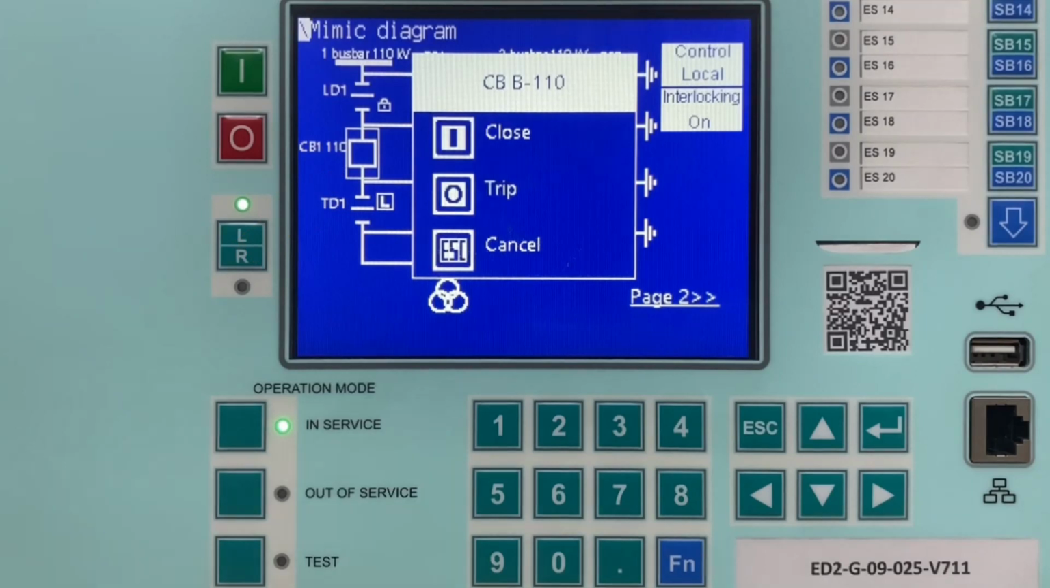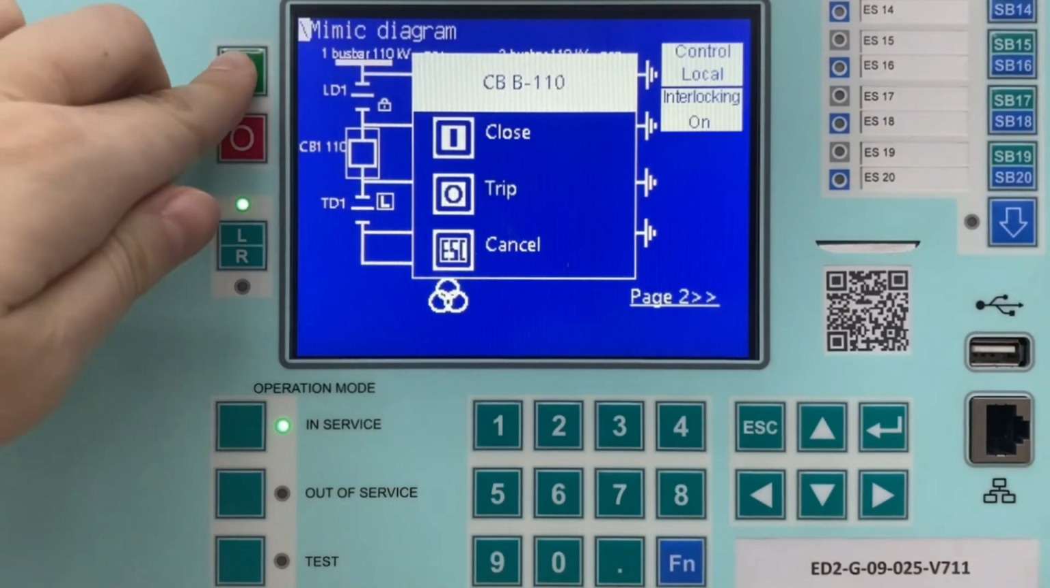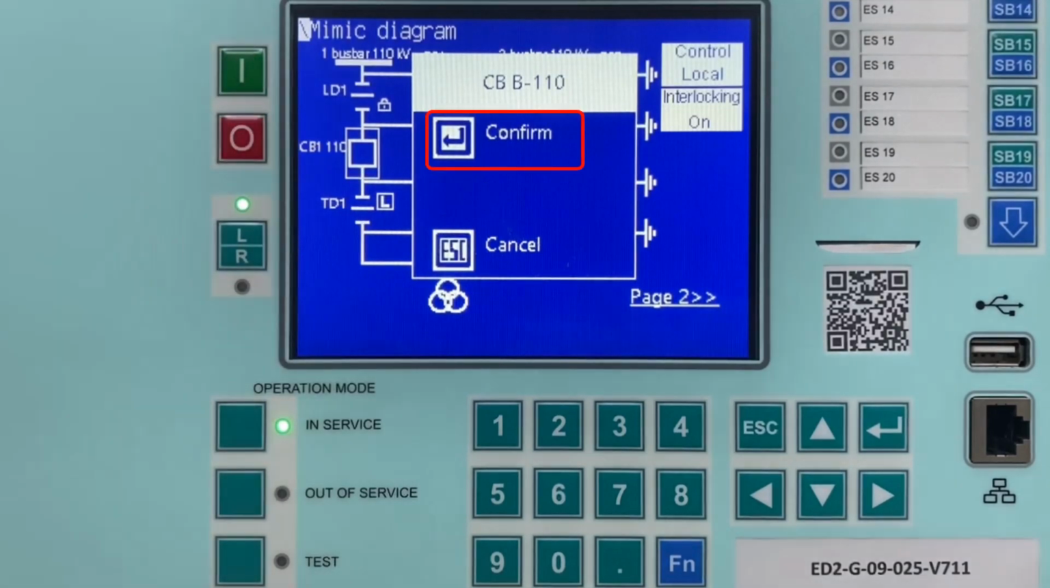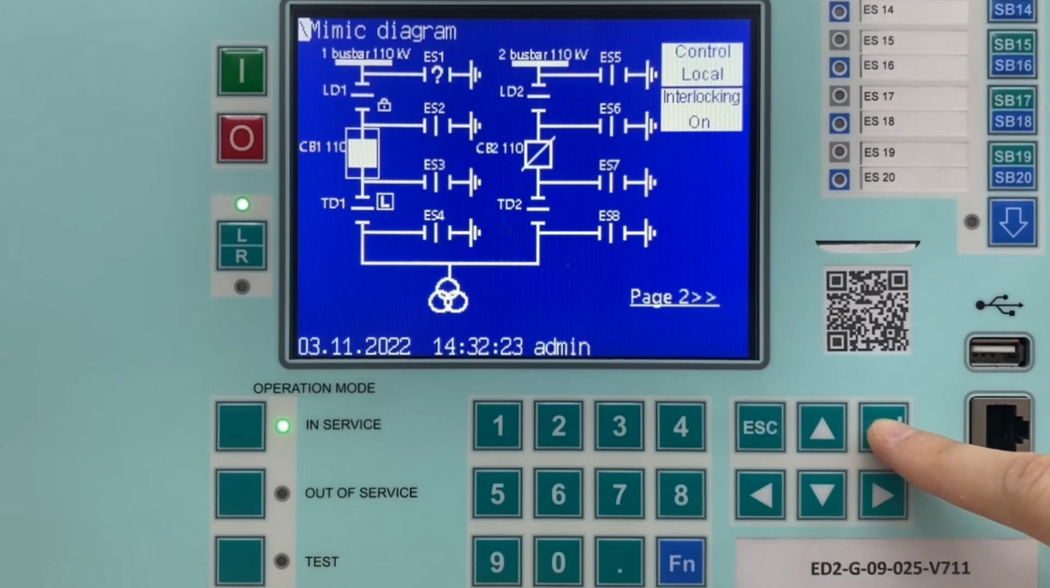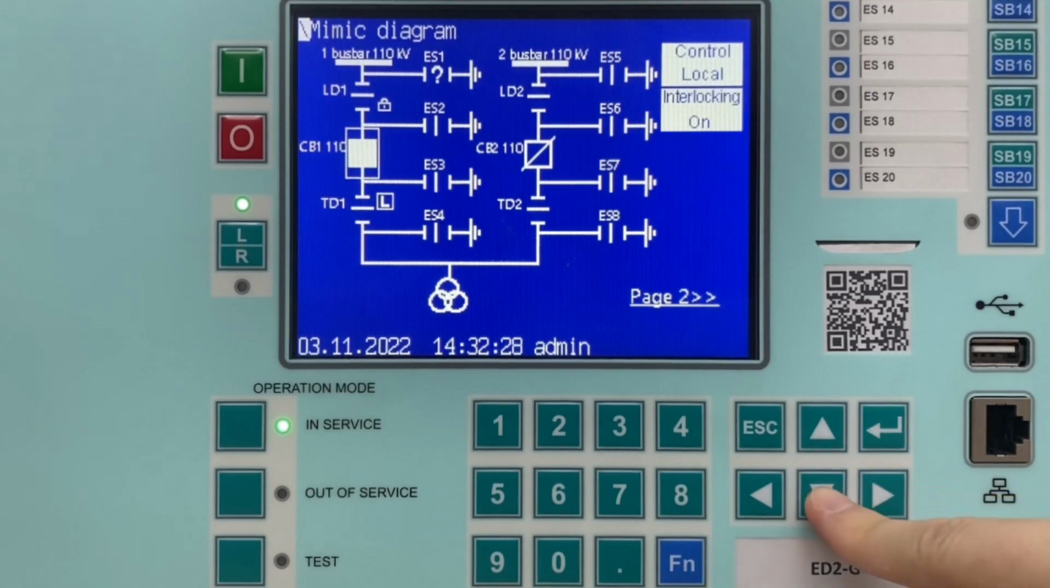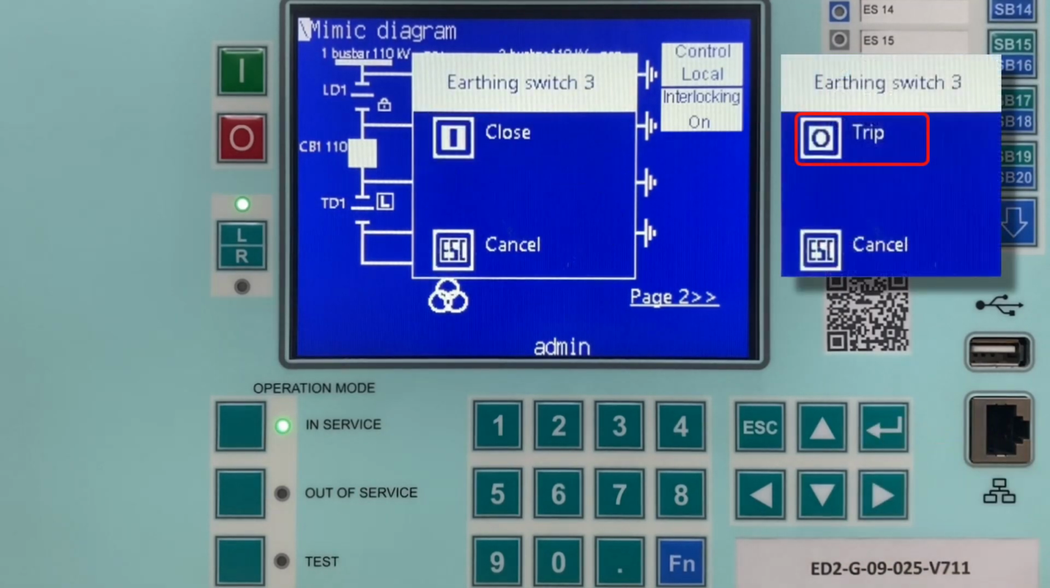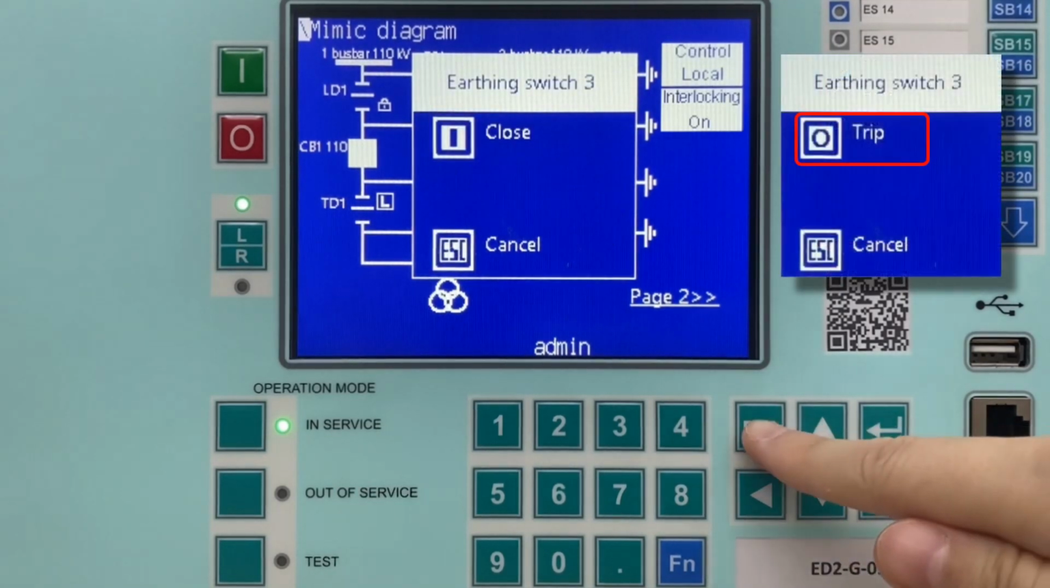This can be useful, for example, if it is necessary to acknowledge the automatic circuit breaker trip alarm by issuing a repeated tripping command. Next, select the desired command, and then confirm the action. Or press the Escape key to cancel. After switching the device, the display of its position on the mimic diagram will change. When controlling a disconnector or earthing switch, depending on the current position of the switching device, either the close or trip command will be available by default.